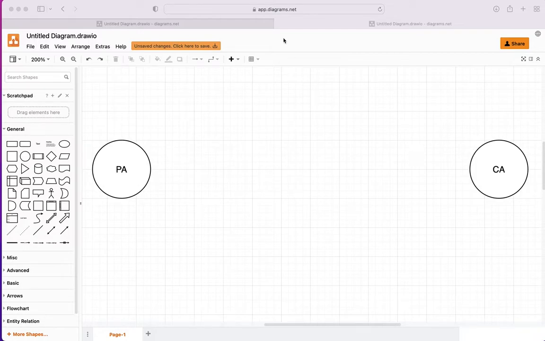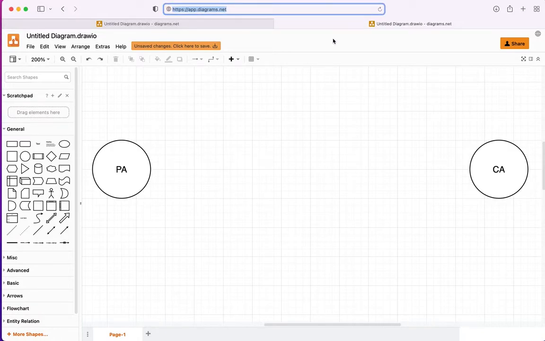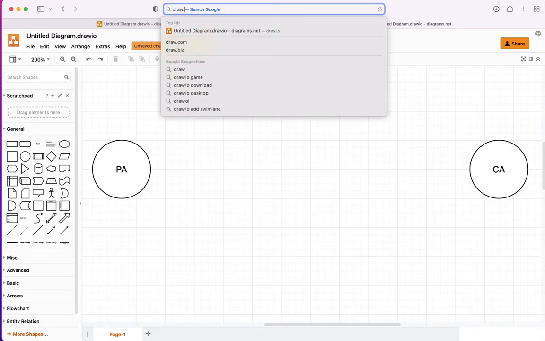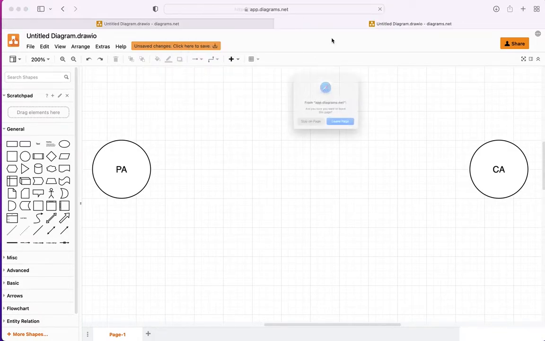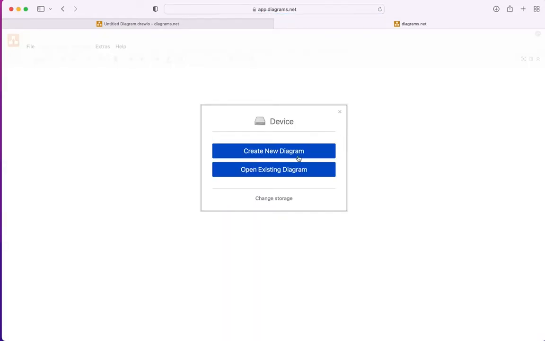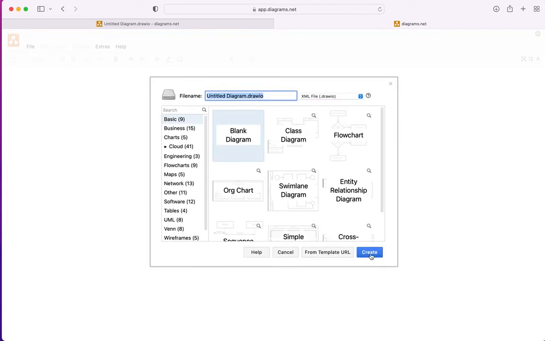What I have here is a little program on apps.diagram.net. If that's too confusing, draw.io will literally take you to apps.diagram.net, because they changed the name, but draw.io still works. So I'll just go and create a new program here, a blank program.